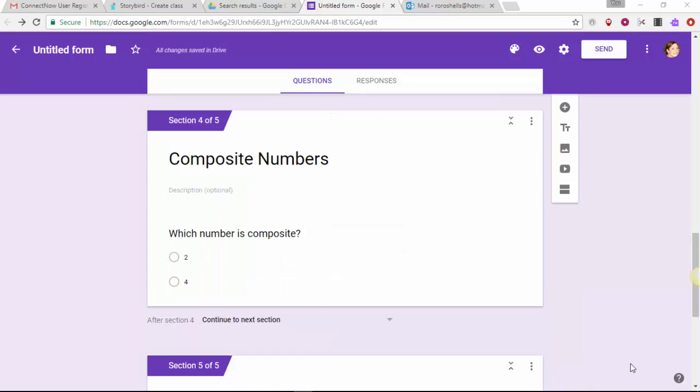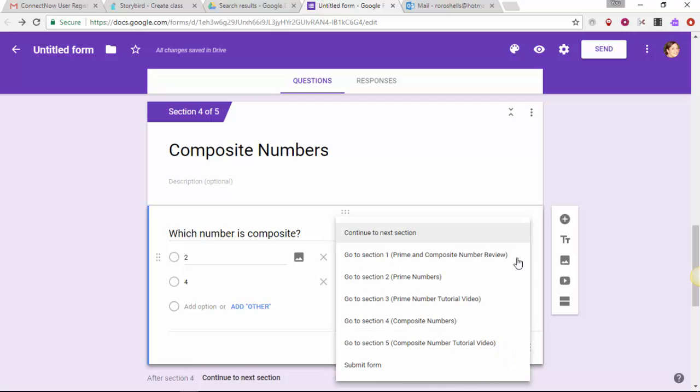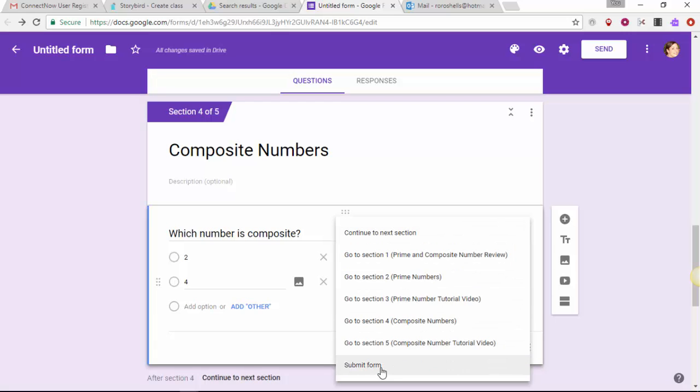So now we're at section 4, and we're going to click on it. And again, make this a required question. And the question is, which number is composite? So if the student chooses 2, that's the incorrect answer because that's a prime number. We're going to want them to watch the composite number tutorial video. So they're going to go to section 5. If the student answers the question correctly, so chooses 4, we are going to click the down arrow and have them finish, submit form.